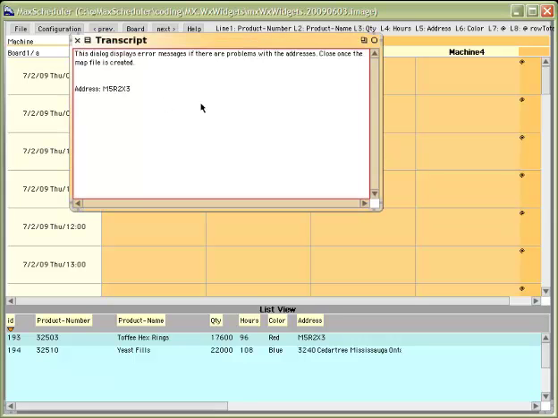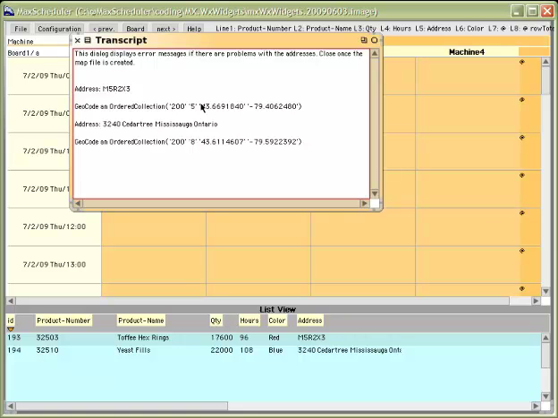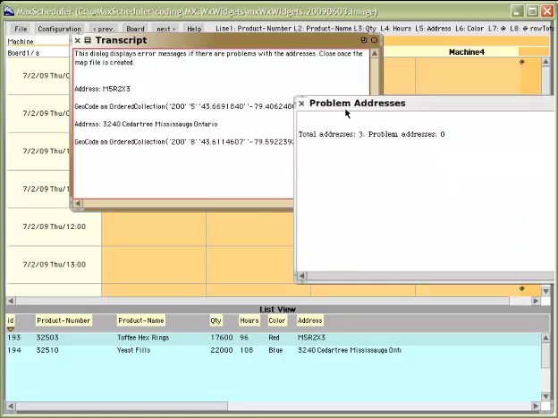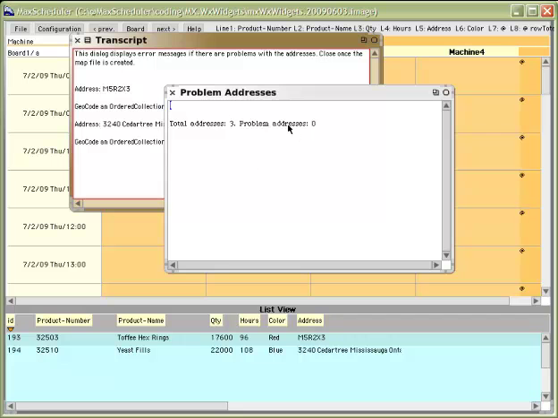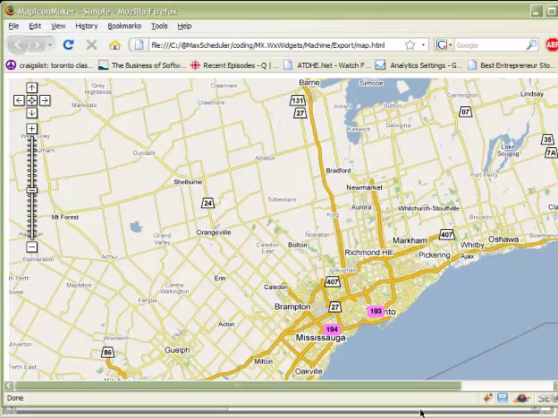It pops up a little transcript window, which shows you the progress as it looks up each address. You'll get an error report. Here we didn't have any problem addresses. And then in the background, a page will come up showing those address locations. The number you see is the ID number that shows up in MaxScheduler when you import the jobs.